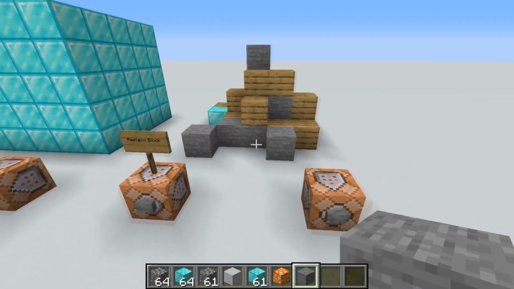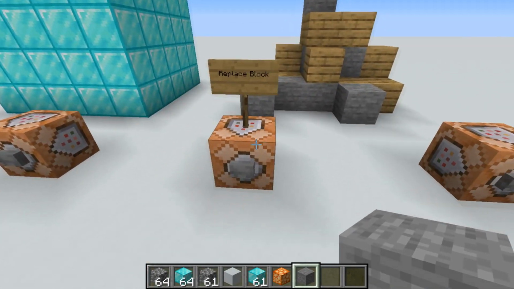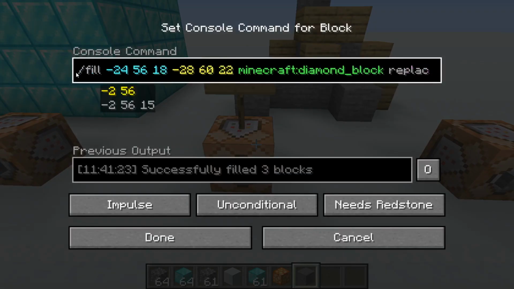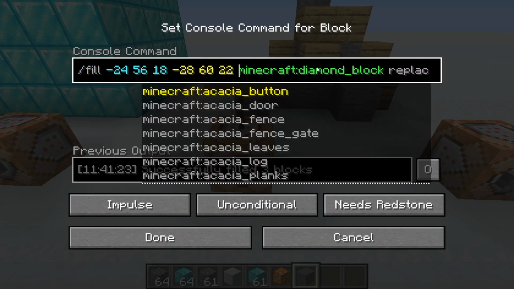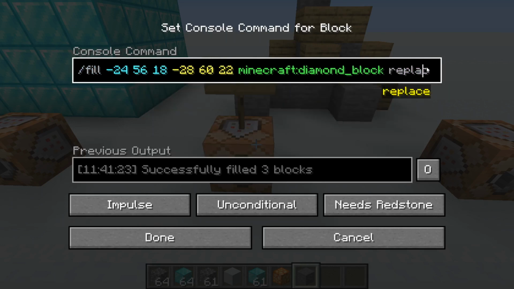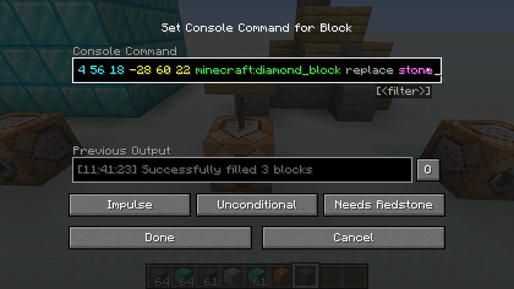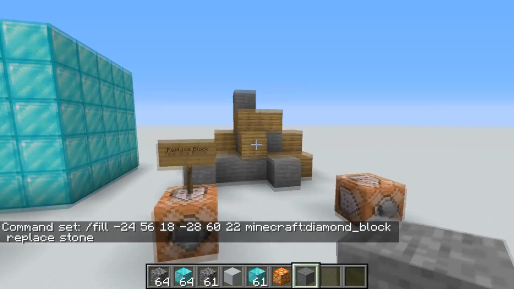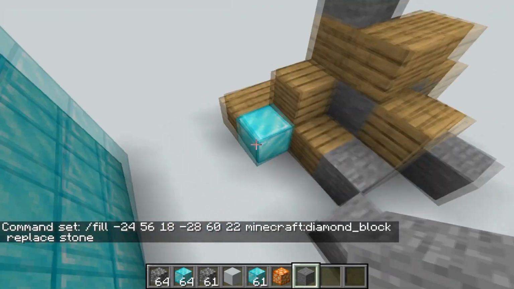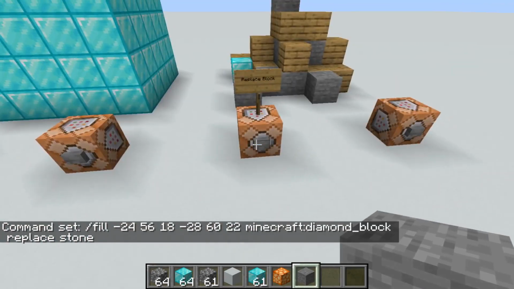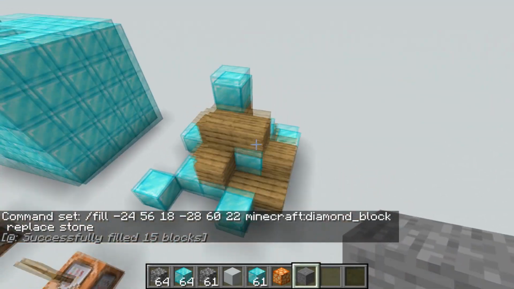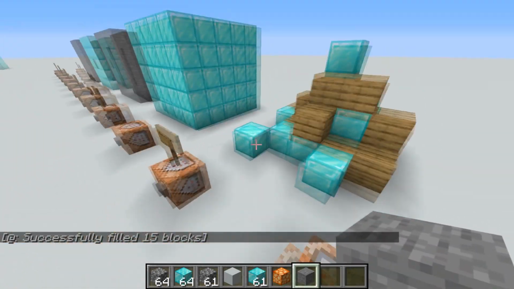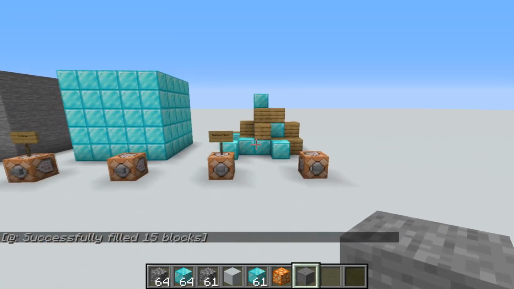Then over to one of the more useful ones. This is replace block. So once again, we have fill command, first coordinate, second coordinate, and then the block you want to fill. And then we have replace, which is the normal one. But after that, we have stone. So this will replace all the stone in your current structure with diamond blocks. So it's activated. We have this structure over here with planks, a diamond block and some stone. And if we activate it, you will see that all the stone turns into diamond blocks. So this is very useful if you want to replace a certain type of block in your build.